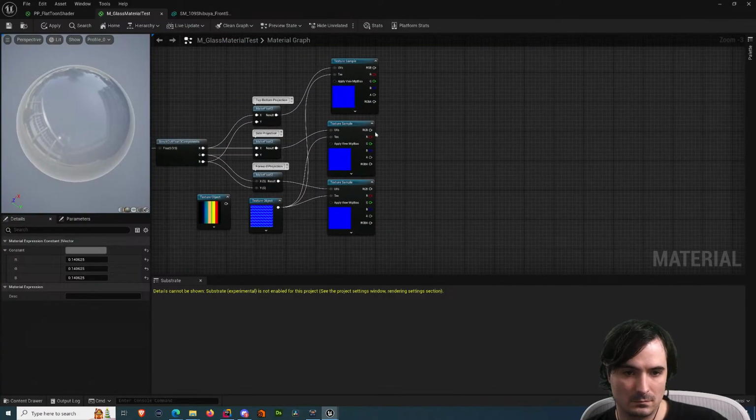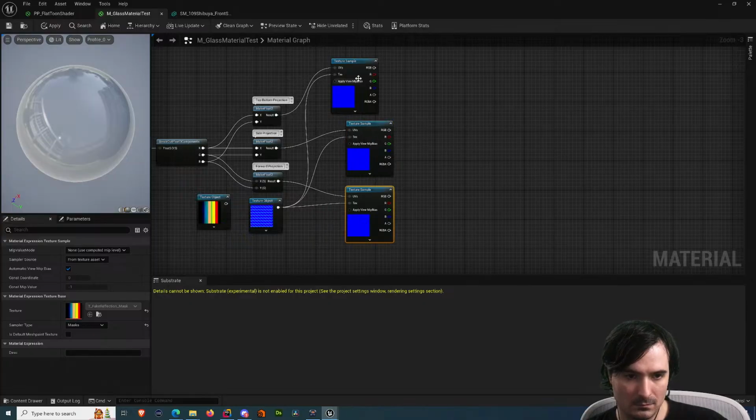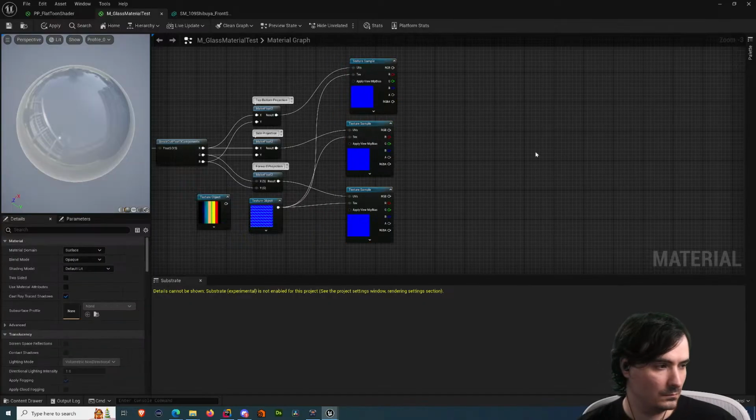Texture object, connect it up to these texture samples. Maybe I'll clean this up a bit so it's not all condensed together. It's a little bit better. And there we go. We got all of our textures projected. Now we just have to create our mask.